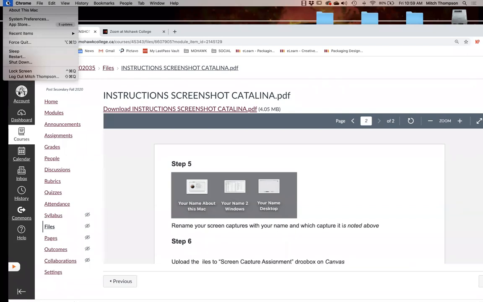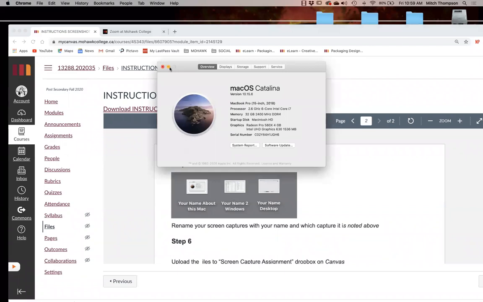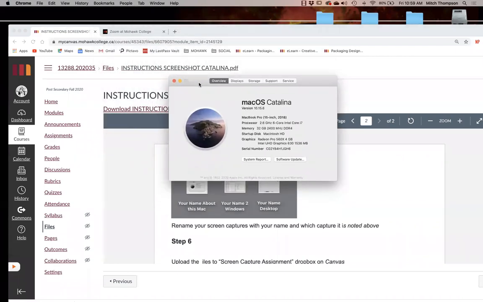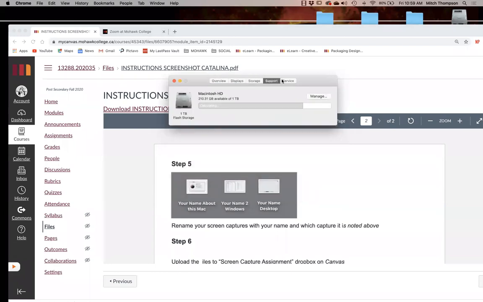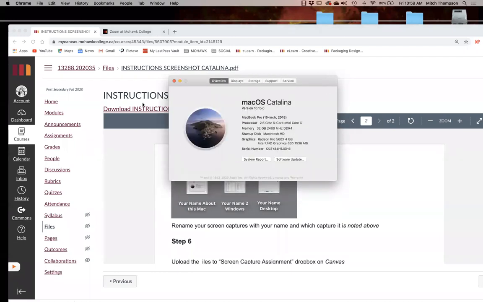The very first thing that's there is your information and what this Mac's all about. Overview, yeah? So again, watch the video from last week, we go over this. Displays and storage, support, service, yeah? Good stuff, all that's here. Now, try this with me one more time.